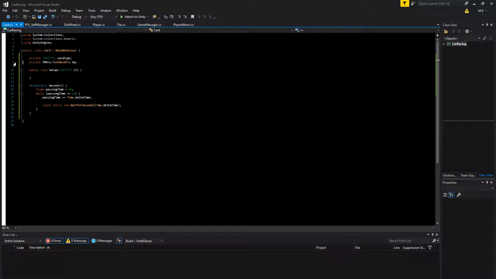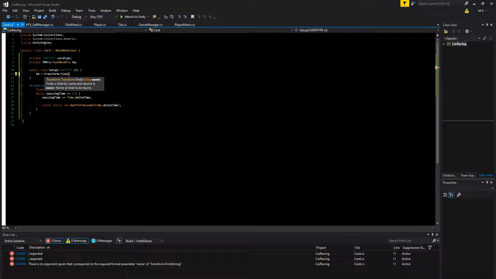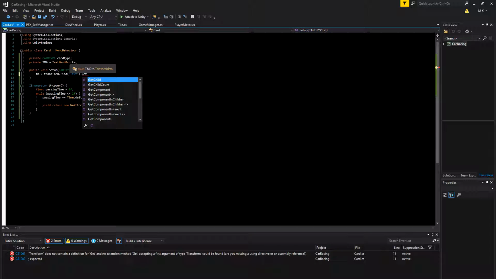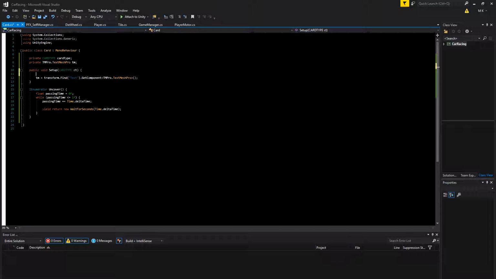Okay, so we got the TMPro. Is there anything else we need? Not for now. So, copy TM, paste it, equals transform.Find, open round, text, I think. We need a quote first. Quote here, close it. Dot GetComponent, open of type, copy all of this, paste it here, close it, open close round, semicolon. Okay, so we've got the TM, so we can actually update it correctly based on the card type. Here you want to say cardType equals CT.